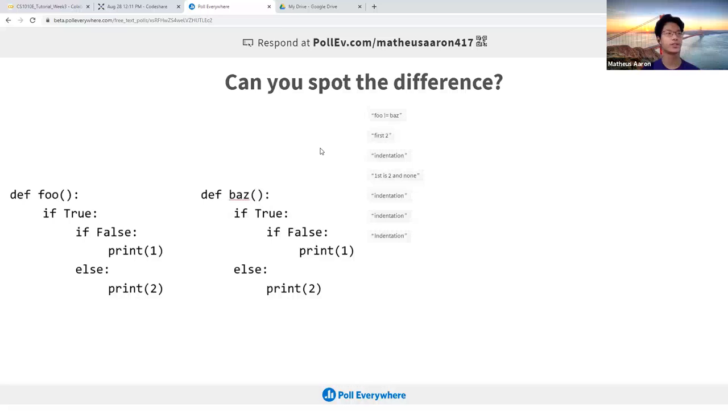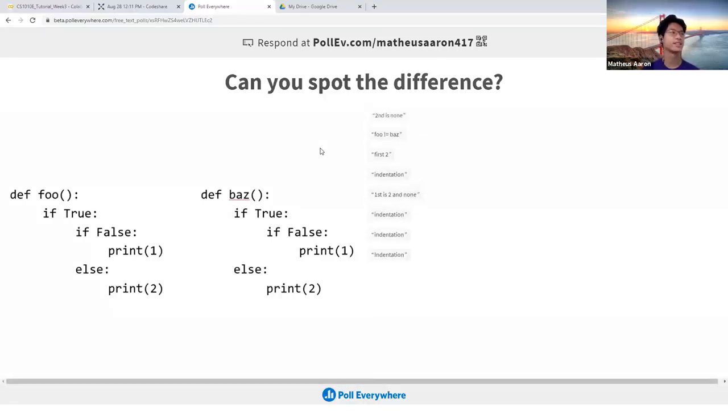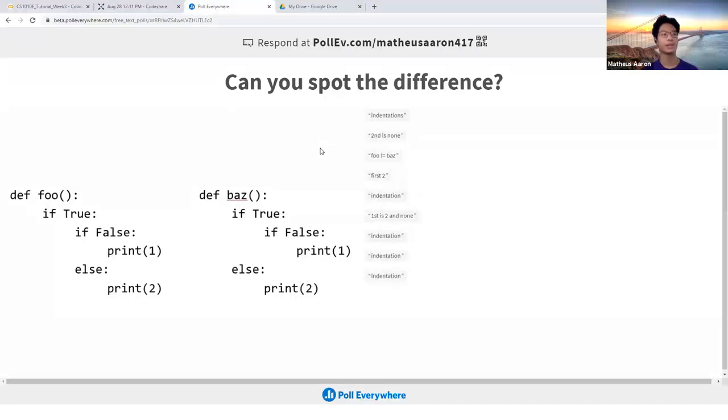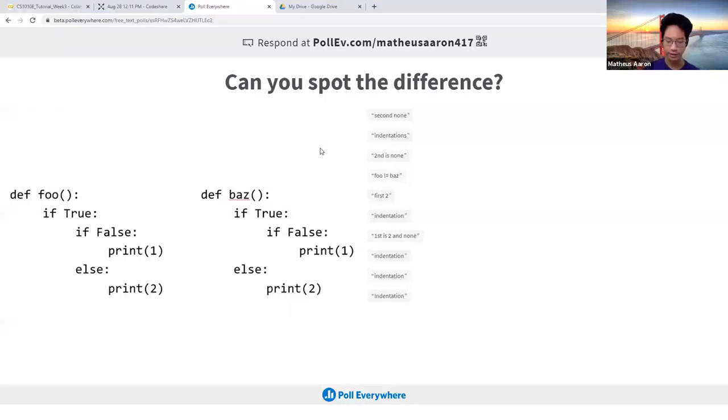Right, full is not equal to bus, duh. Second is none. All right, I mean, indentation. You got it, I guess. So this one is here.